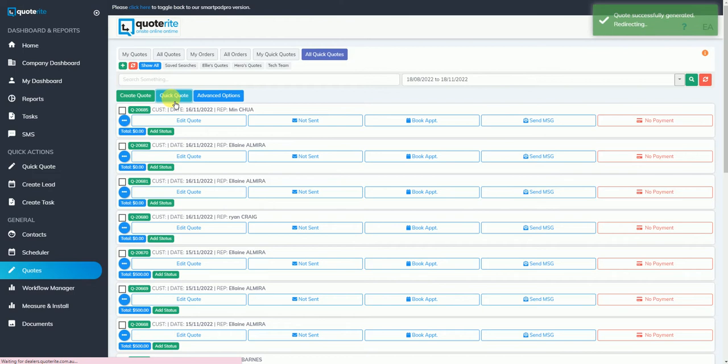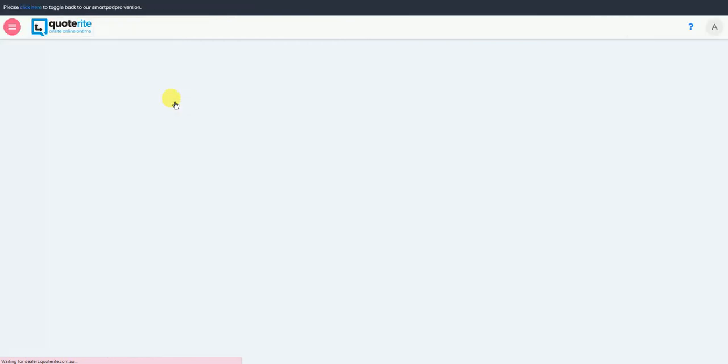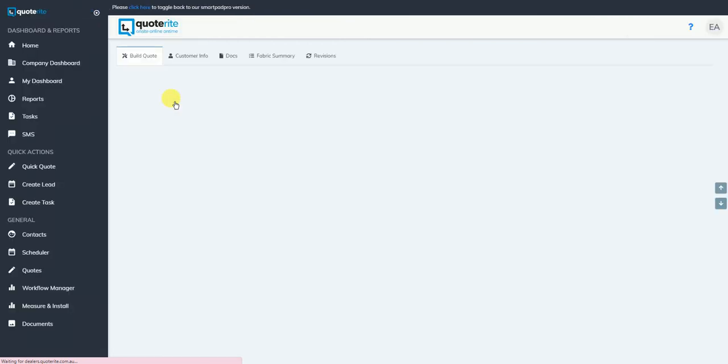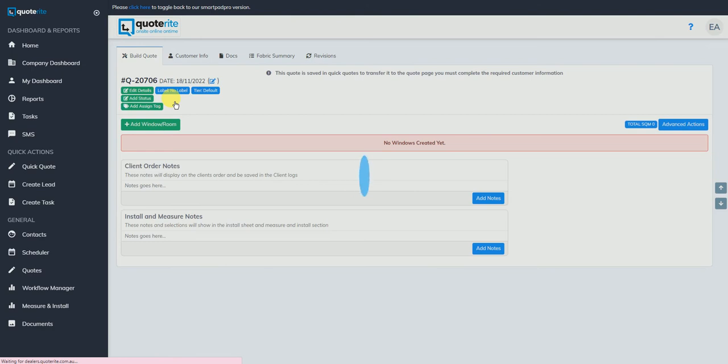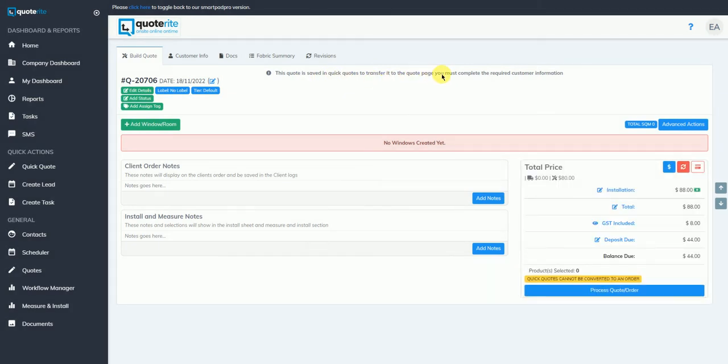So after clicking that, you will be redirected to a new page. On that section, a note will flash at the top indicating that it is saved in the quick quotes page. This is no different from the usual quoting in the system. The only difference here is that no customer information is available.